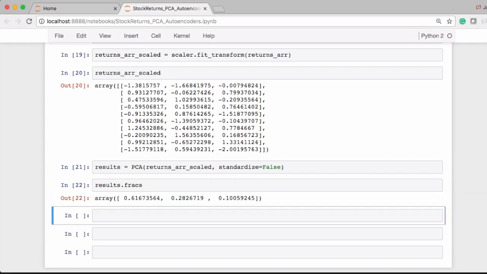The results variable holds the principal components and some other details. Results.fracs is a variable that shows you how much each principal component contributes towards the overall data. Fracs holds the proportion of variance of each of the principal components. If you look at the numbers on screen, you'll see that the first principal component contributes 61% of the variance, the second 28%, and the third around 10%. They all sum up to 100%. So if you just use the first two principal components, you've captured 90% of the information in the original data.